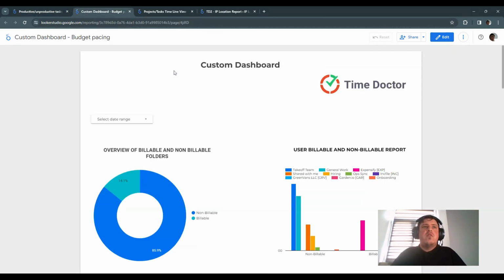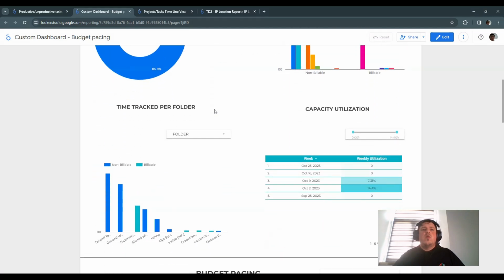The second report we have for you is our budget pacing report. What we have been able to do in this business use case is differentiate billable and non-billable tasks per client, but also being able to see the percentage of which users are working on which non-billable and billable tasks as an overview. From this overview, we are able to calculate the time tracked per specific project and task and whether those tasks are billable and not billable.